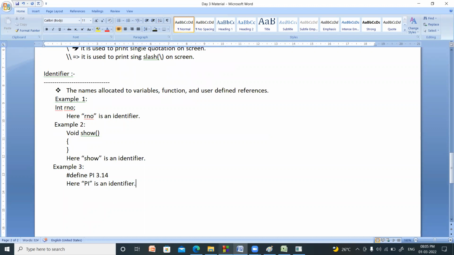Simply, what is an identifier? Simply the name allocated to a variable, method or function. That's it. Now note it down. The names allocated to variables, functions, and user defined references are called identifiers. Note on this.